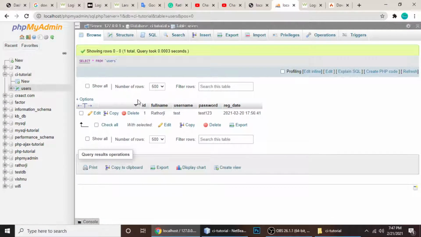Inside we have one user. If you want more, you can add them. We have the username test and the password test123. I'm not encrypting this password, but if you want, you can encrypt it, and that is a best practice for security. I'll show you that as well.